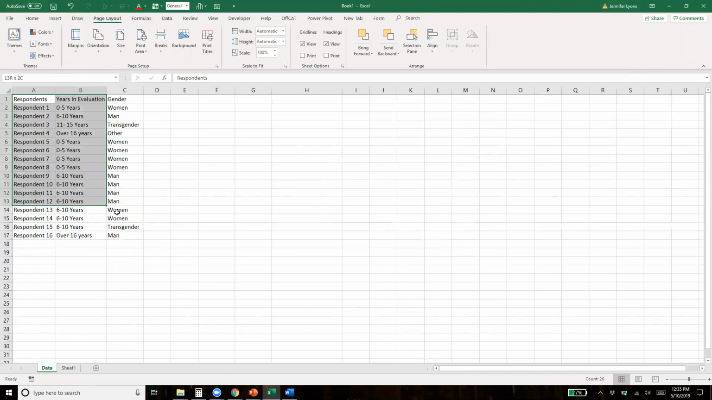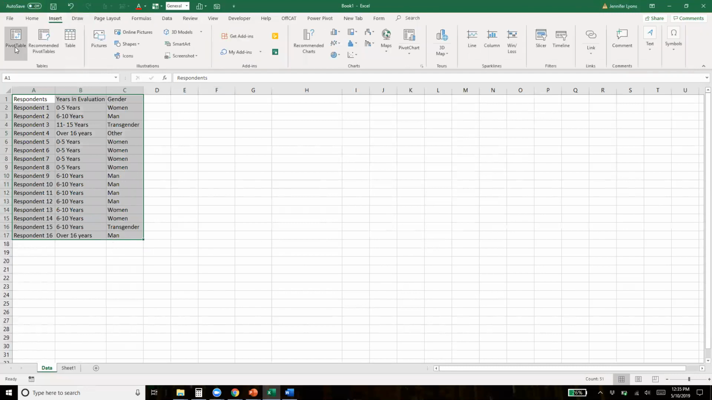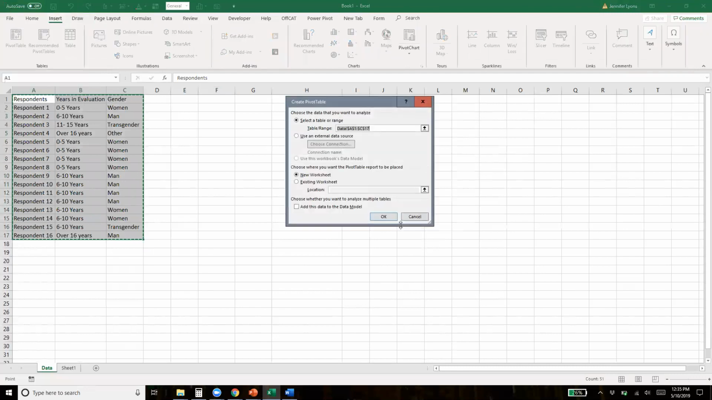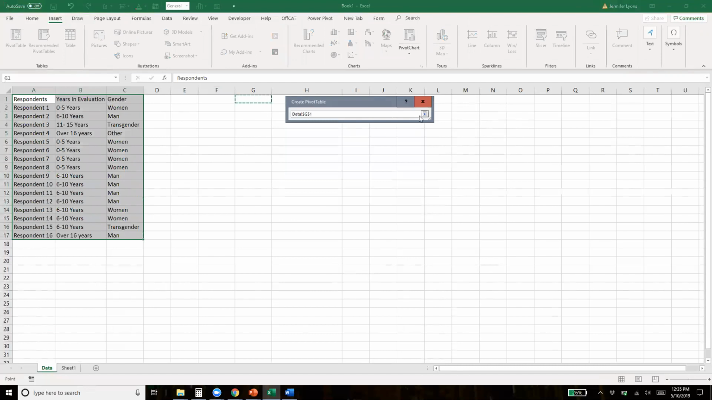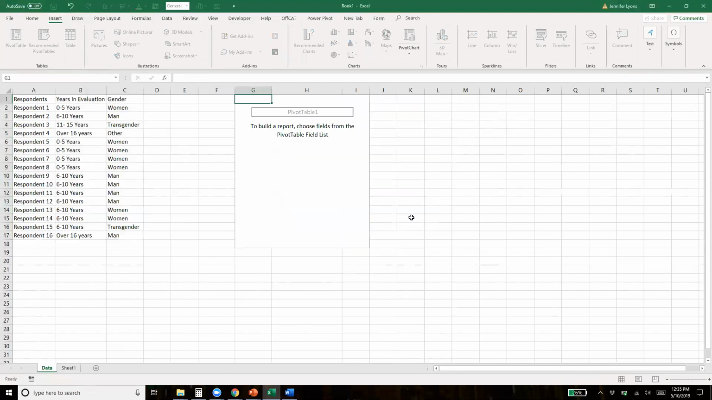So all you're going to do is highlight your data set. Mine is really small, but if yours is bigger, you highlight it. You go to the Insert tab, and you see Pivot Table right here, and you just click on that. Now, I don't want a new worksheet, so I'm going to go ahead and just put it right here, and you just hit OK.